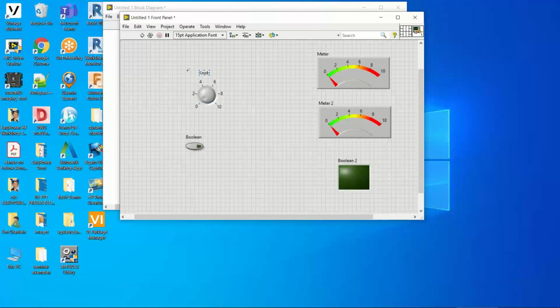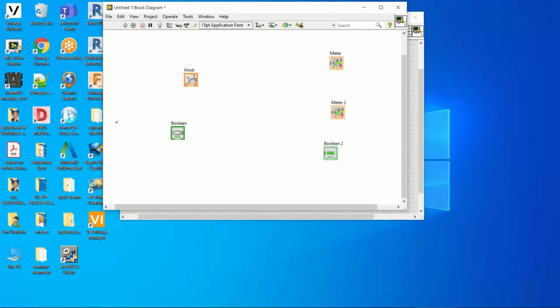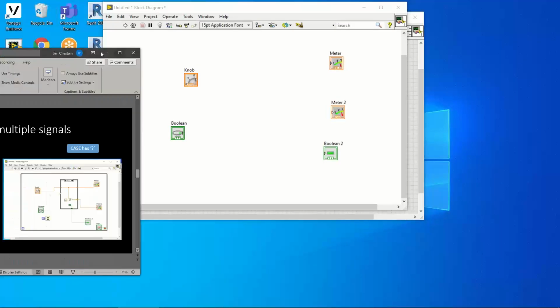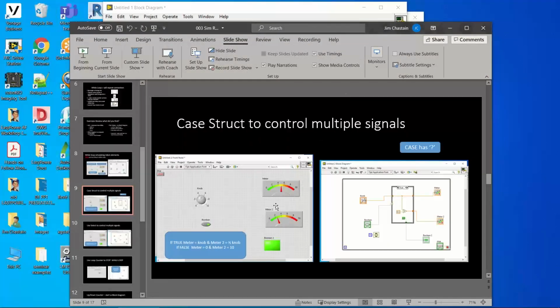All right, anybody that wants to follow me, let me know if I'm going too fast. So I've got two controls, one Boolean, one numeric, two numeric outputs, and one Boolean. Now let me show you my equation, my word problem. When the Boolean is true, we want meter 1 to follow the knob and meter 2 to be half the value of the knob. And when Boolean is false, we want 0 on meter 1 and the number 10 on meter 2. It may sound confusing, but watch me as I do it.